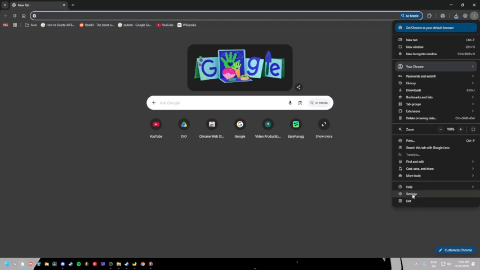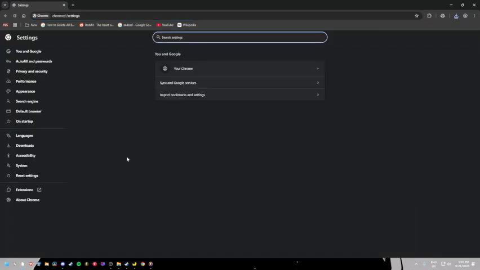Click Settings. Once you are in Settings, take a moment to look at the layout. On the left side of the page, there is a sidebar with different categories. These categories help organize Chrome settings so you do not have to search through everything at once. In the left sidebar, click Privacy and Security.